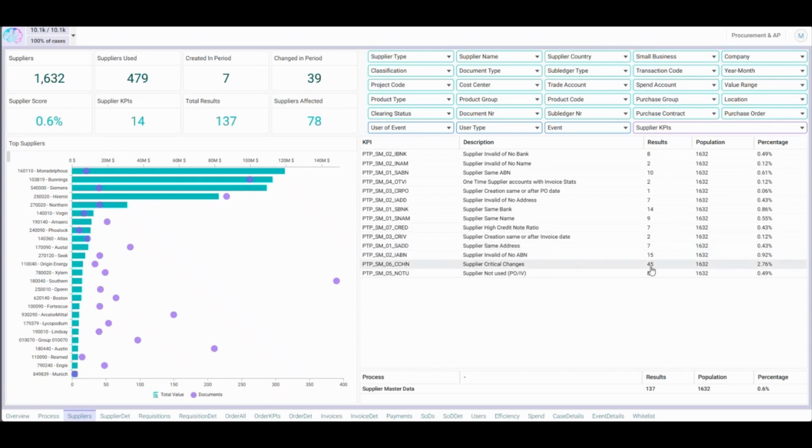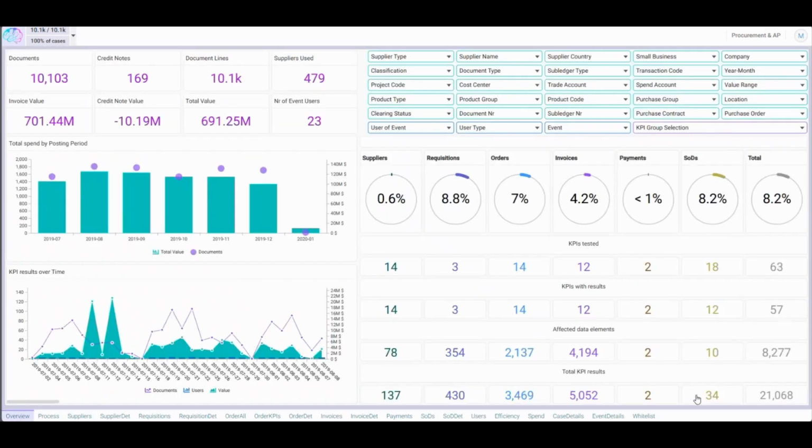We then bring this together in an overview dashboard. And in this overview dashboard, you get an overall view of how the process is running across your suppliers, requisitions, orders, all the way through to your payments and potential segregation of duty conflicts, where we've got areas where we need to follow up, but also how we're tracking over time. And you might see, based on improvements that you implement, a decline in the results that you get here.